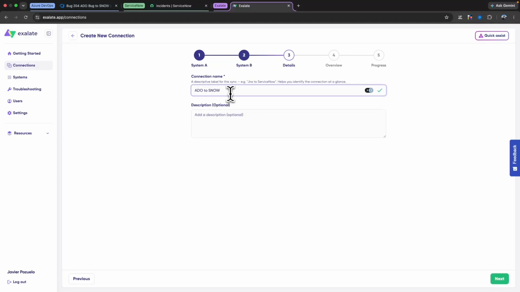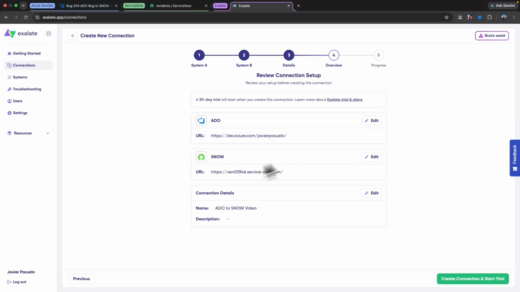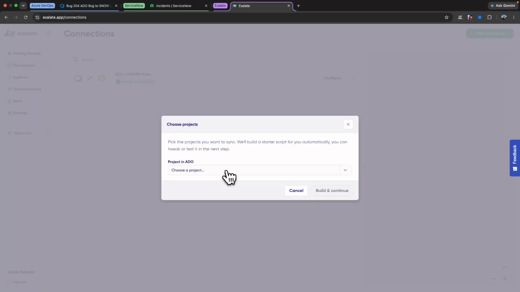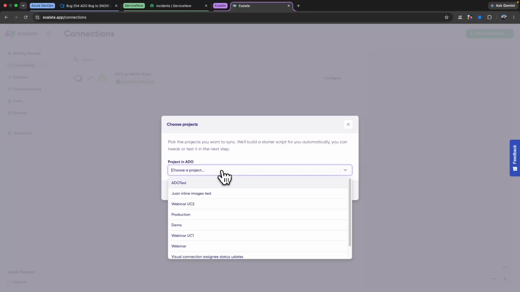I can set a connection name, which I'm going to call ADO to Snow Video. You can also set a description if necessary. We review the details and click Create Connection. As a final step, Exalate will require us to select a project in which we want our ADO work items to be created. This is just for the default synchronization settings to be created. Later on, you can change the project or even add multiple projects into your synchronization rules.